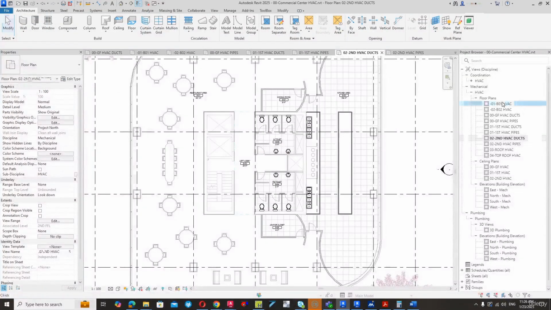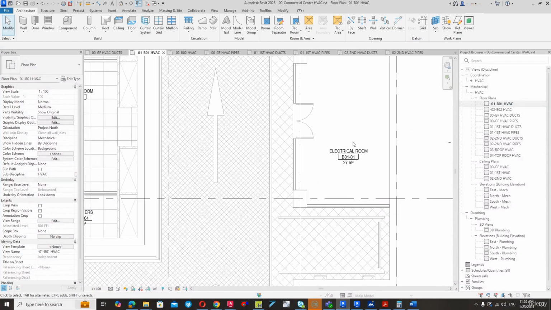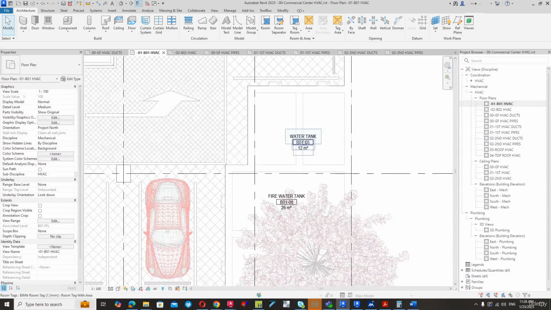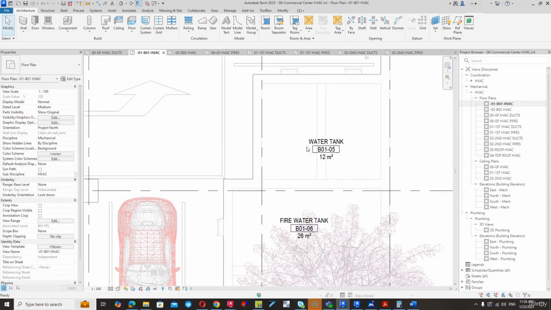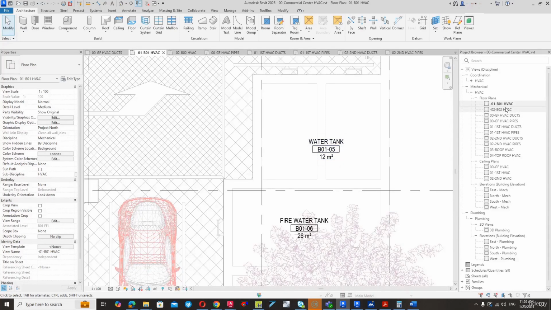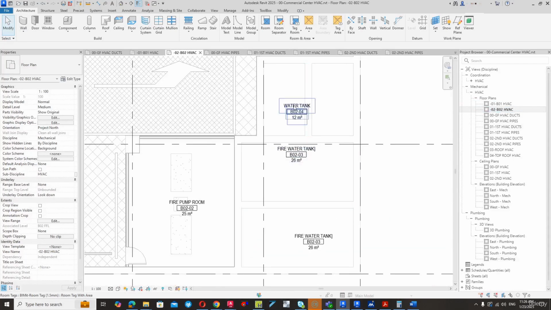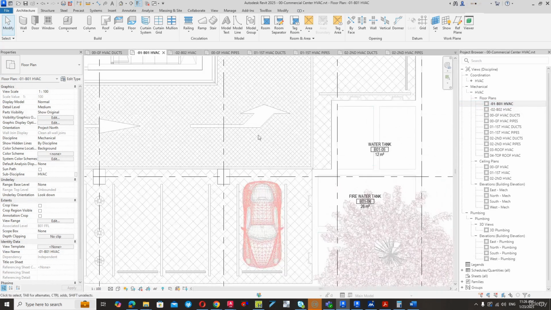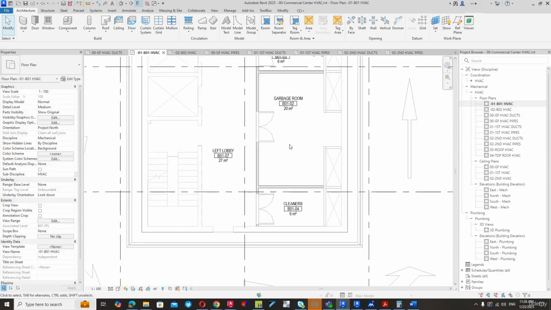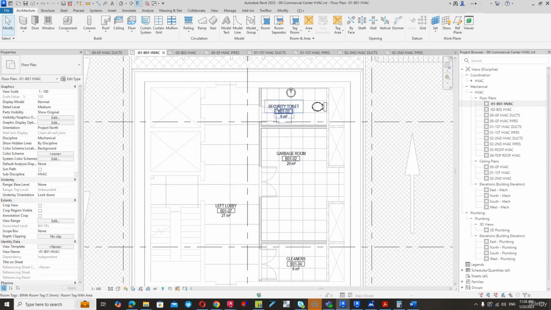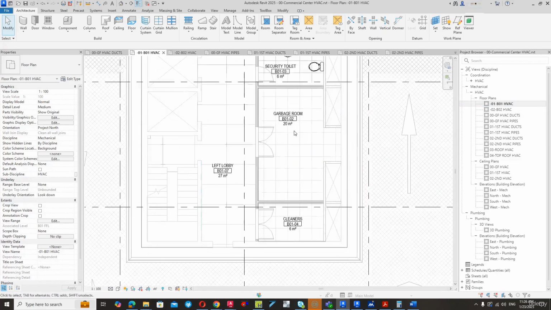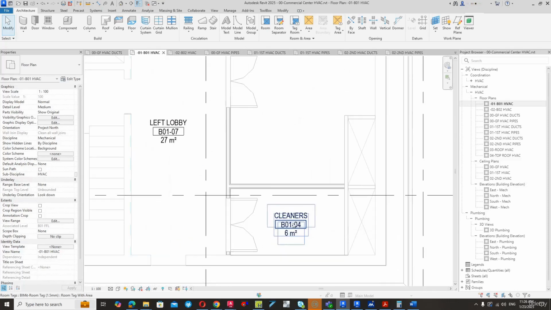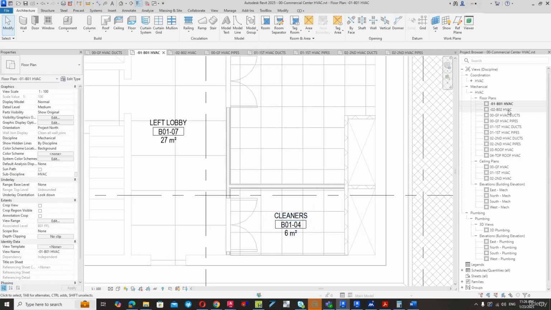If I go to basement 01, as you can see here, we have the electrical room. We have water tanks in basement 1, and if I go to basement 2, we have water tanks as well. So the water tanks extend from basement 01 to basement 02. And here we have the garbage room, a toilet for the security of the building, the lift lobby, and here a room for the cleaners.